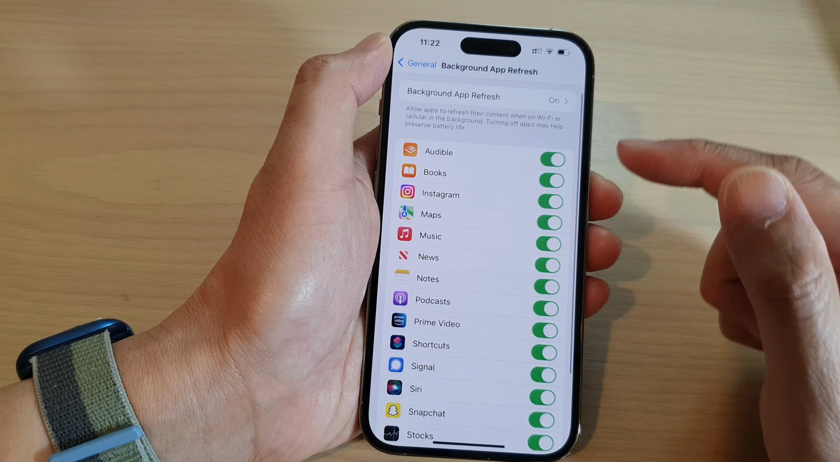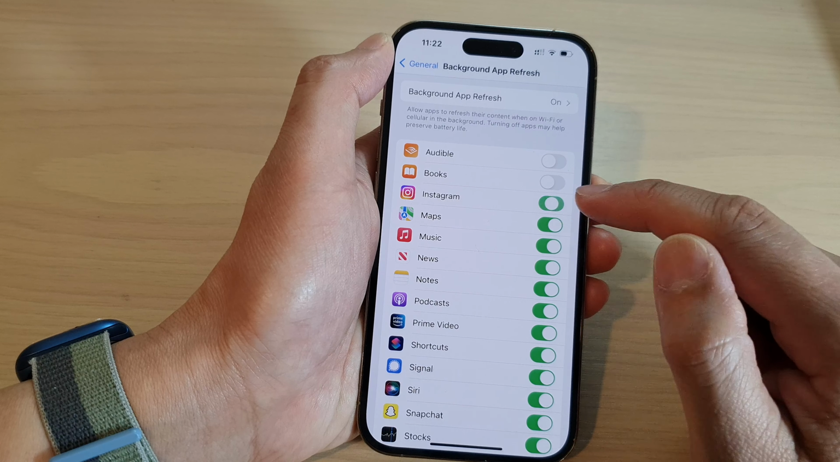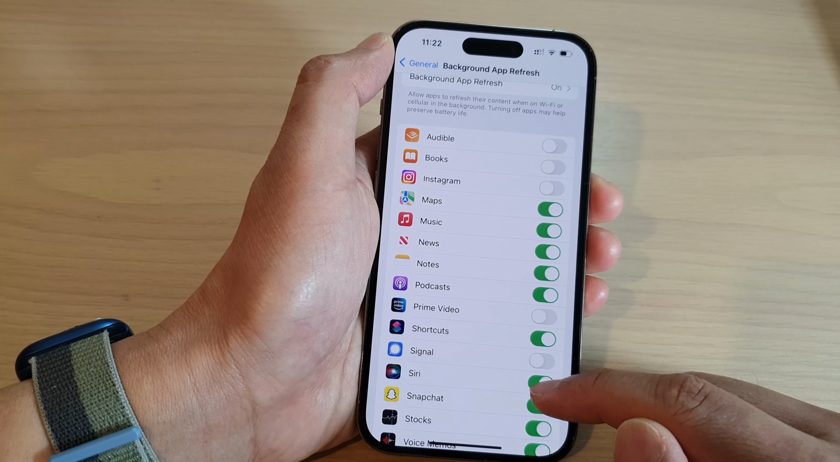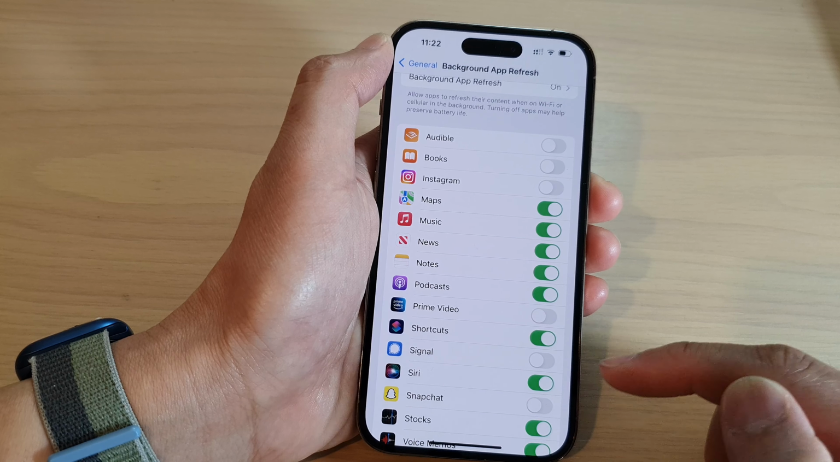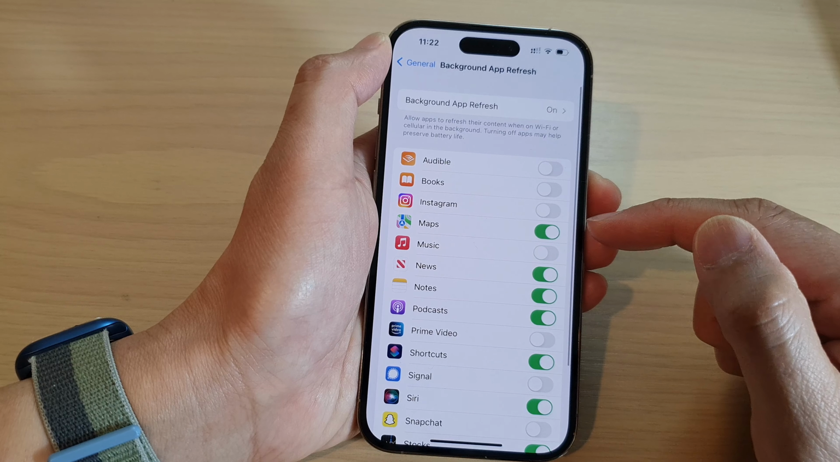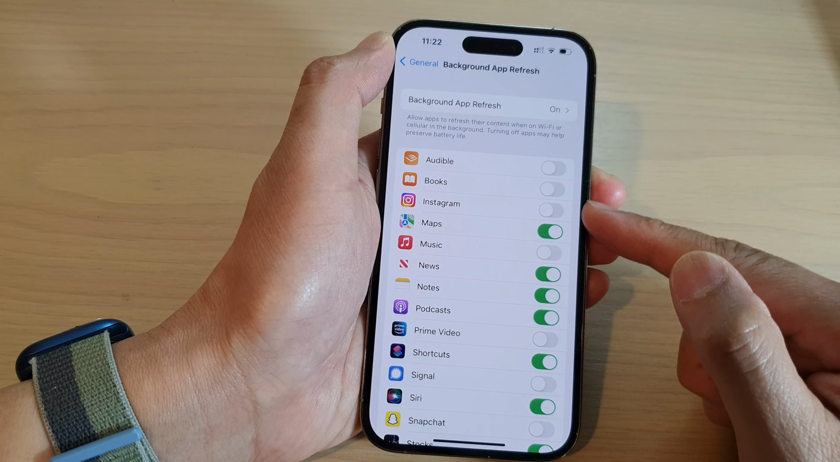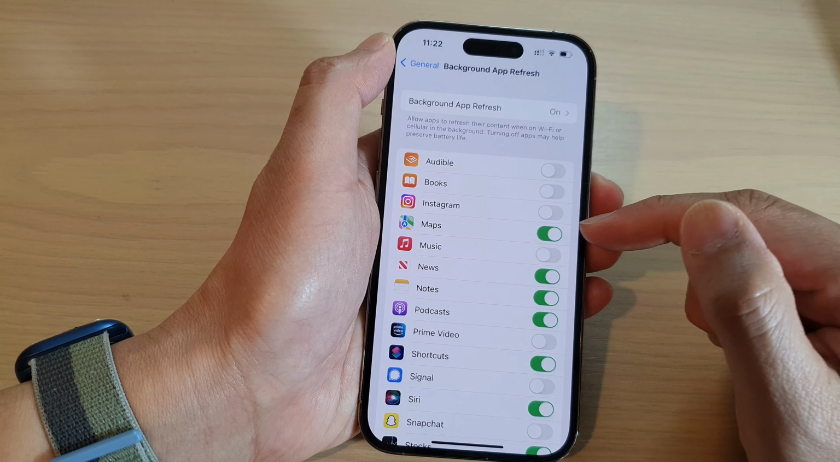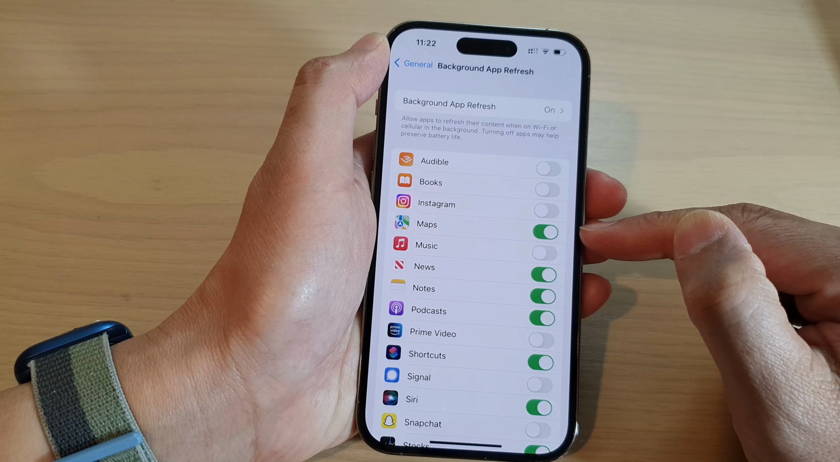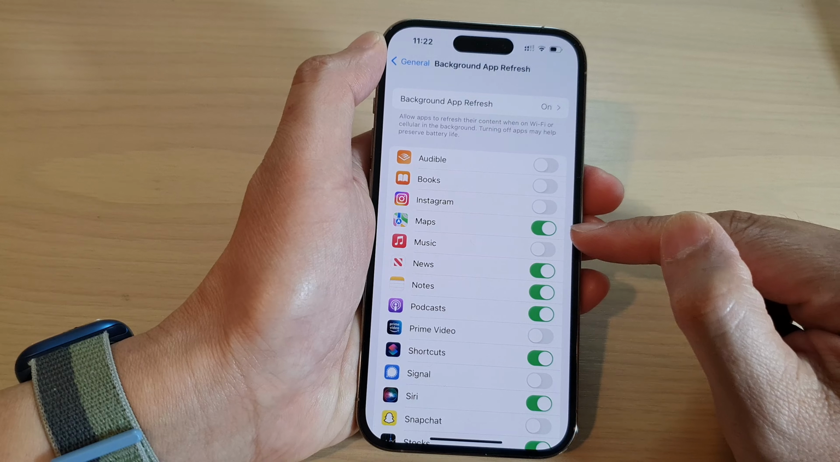For example, Audible, Books, Instagram, Videos, Signal, Siri, Snapchat. Maybe Siri, I will turn it on. So any app that you do not want to allow to use data in the background, you can switch it off. So if Maps is quite important to you and you want it to be able to use data in the background, then you can leave that on.